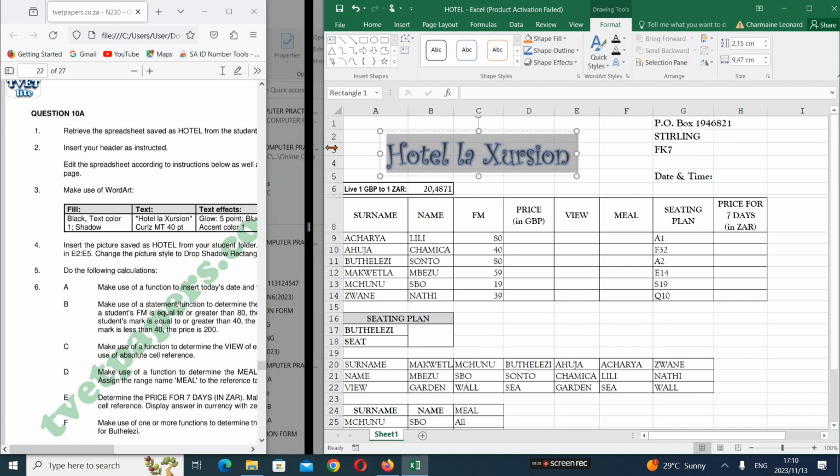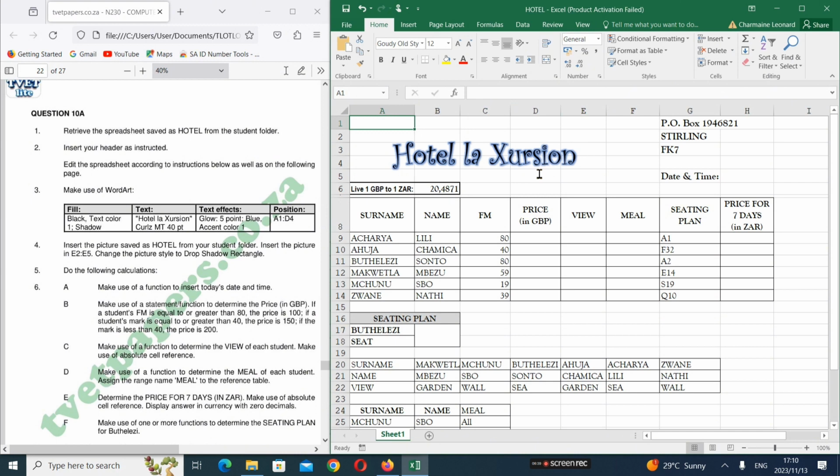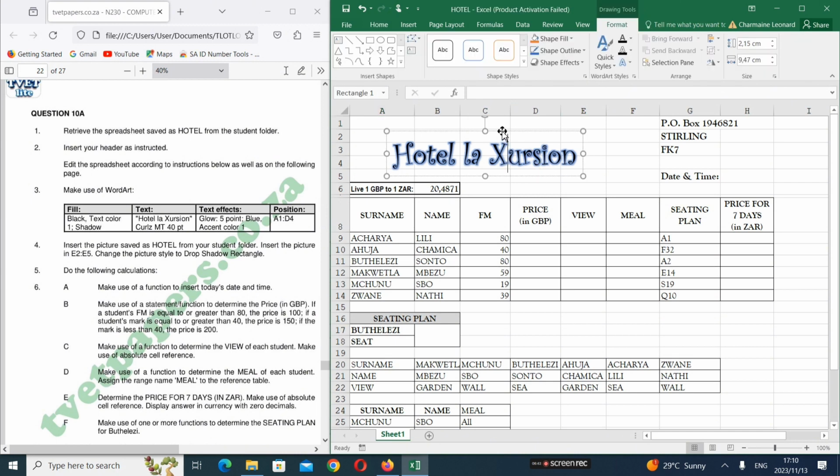And then what else? And then they say the position. Now we're looking for the position only. They said the position must be in A1 to D4. So our A1 is our A1, and then D4 is somewhere around here. So coming back to this, just move it like this, and then it must be A1.